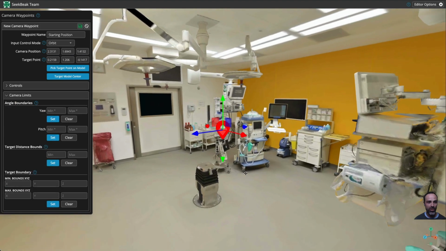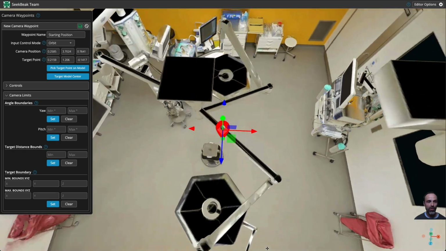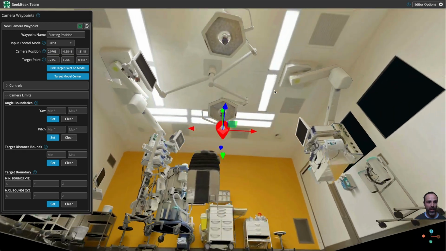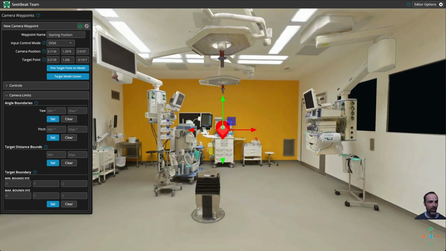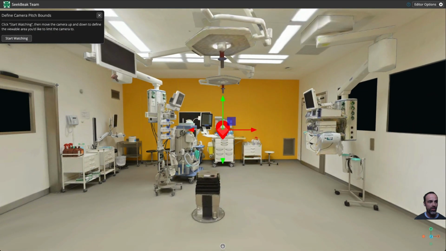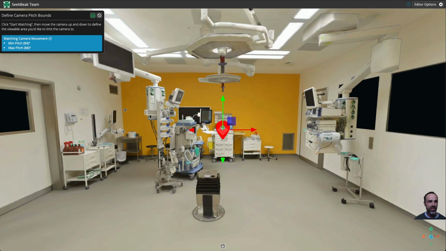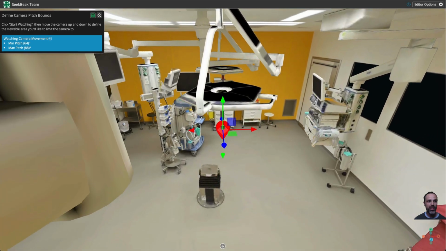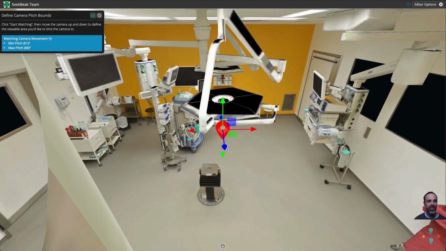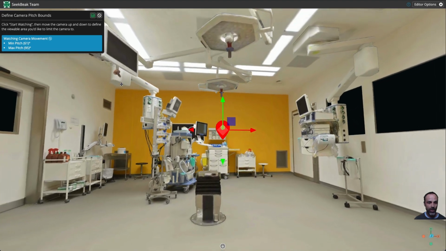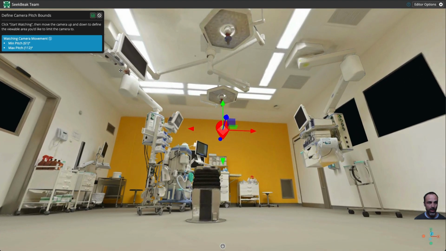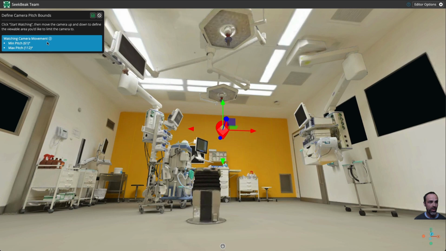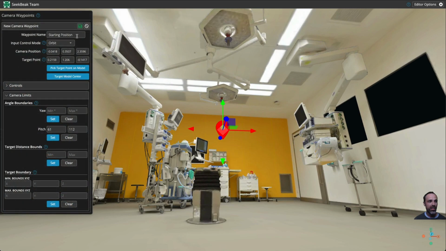Let's do some limiting, shall we? First off, we probably don't want people to go all the way up there or through the floor. So let's limit our pitch first of all. We can go like this, and we're going to set the maximum probably about here, and then the minimum about here. Okay, so from 61 to 112 degrees.